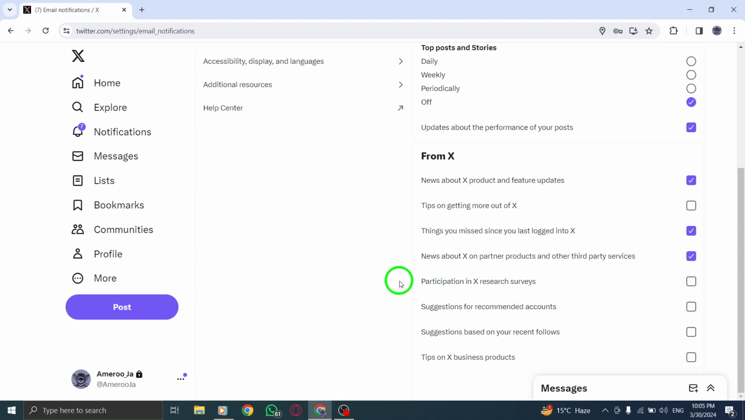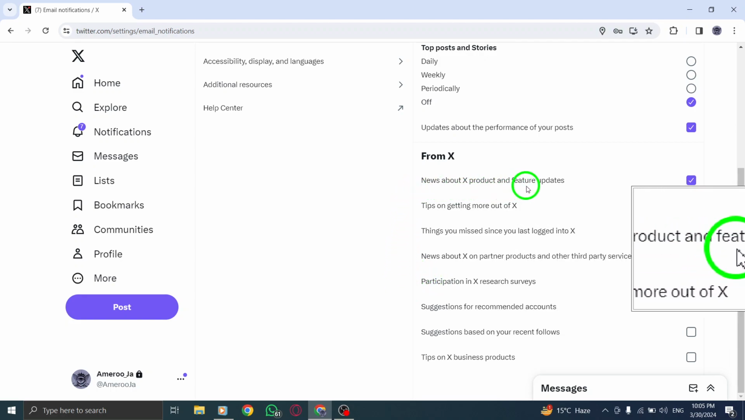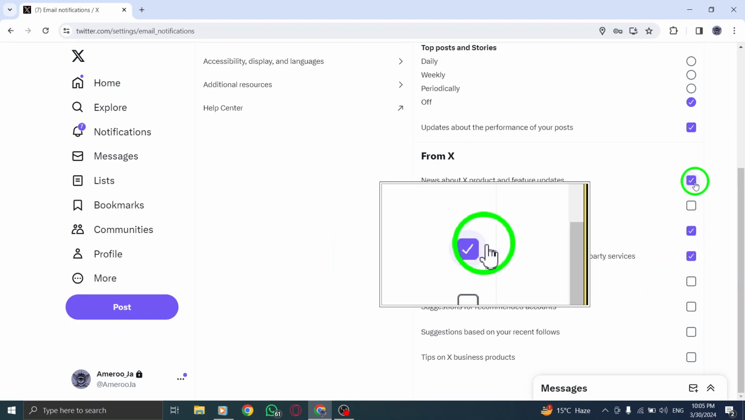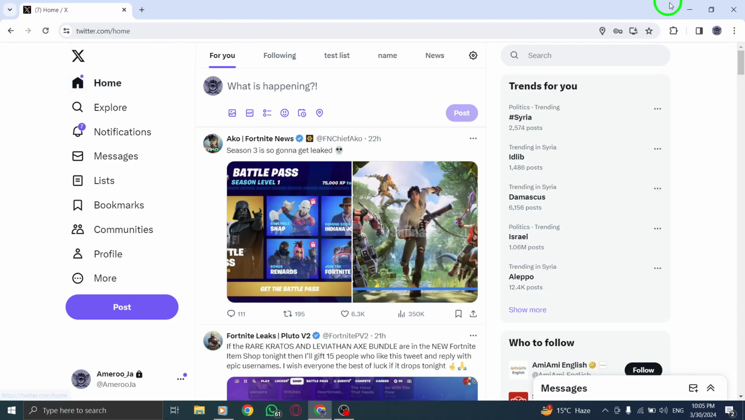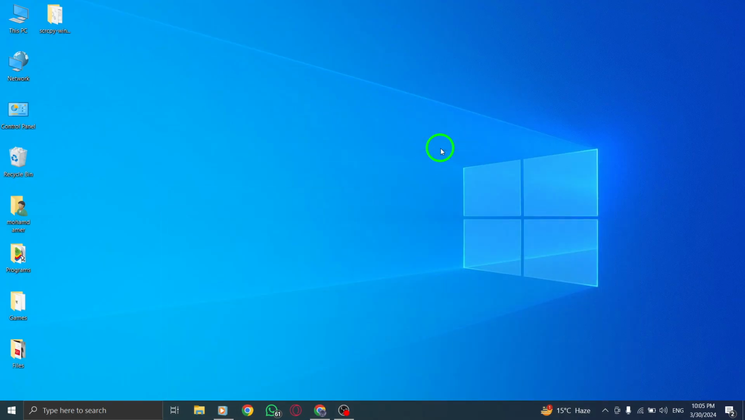Don't forget to save your changes by clicking the Save button to apply the new email notification settings. And there you have it. By following these straightforward steps, you can now ensure that you're always informed about product news on Twitter straight to your email inbox. Stay updated and never miss out on important announcements by enabling these email notifications today.